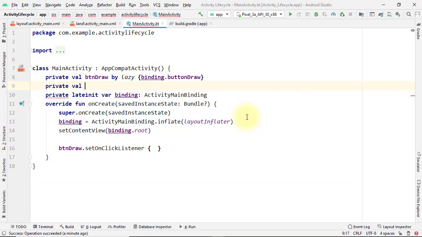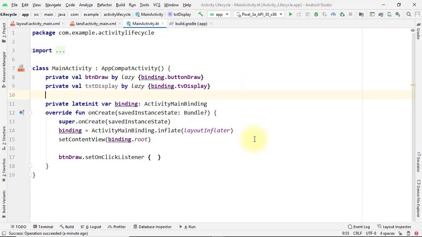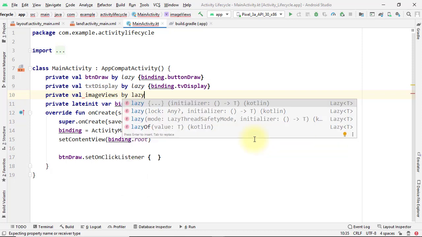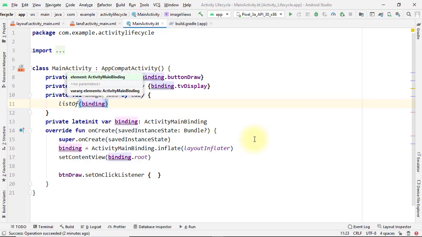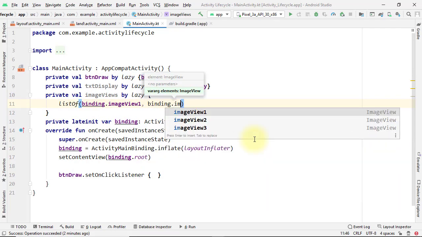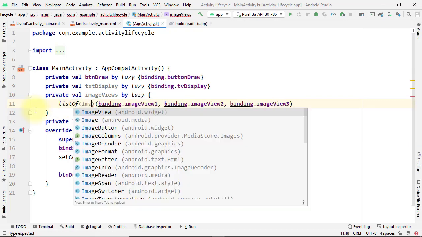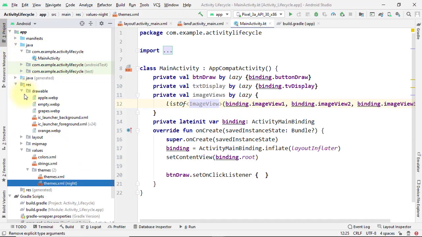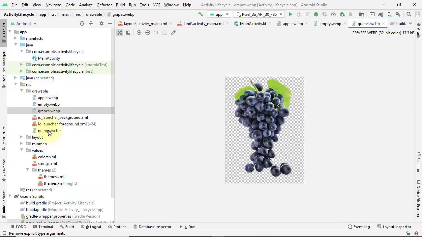I'll create another lazy initialization for our text display. And then finally, I also want an array of our three image views, and I can do a lazy initialization like this. listOf, and then a reference to imageView1, imageView2, imageView3. You can also specify the type if you want. I have also added 4 image resources here, same with the ones that we use in Lesson 6: apple, empty, grapes, and orange.